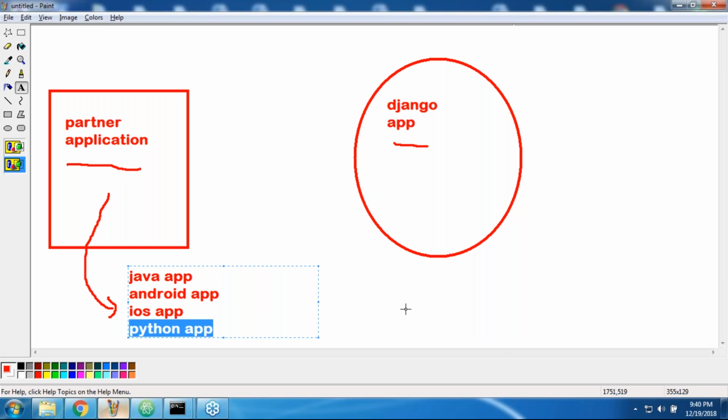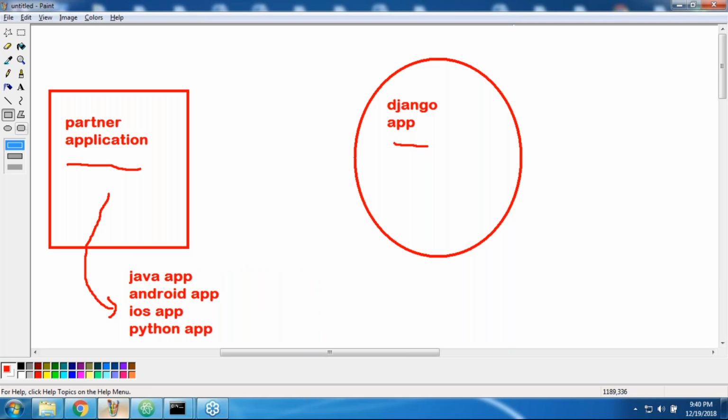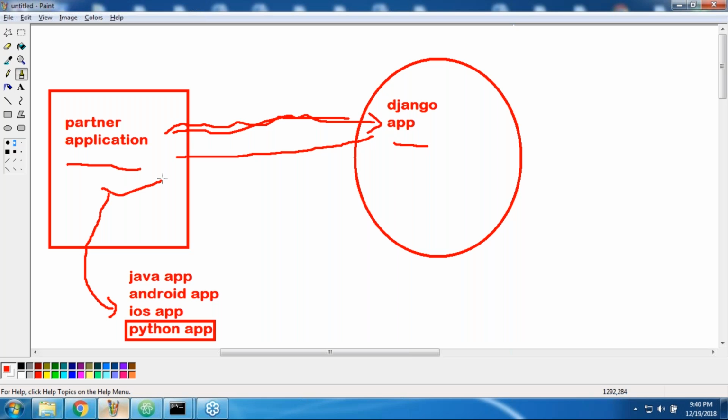Now what I want to do is, for easy understanding, I will use the partner application as this Python app. From the normal Python application, let me send the request to the Django application. Django will provide the required operations. I will do an HTTP request, and it is going to provide a response. This partner application, or this Python application, should use it.